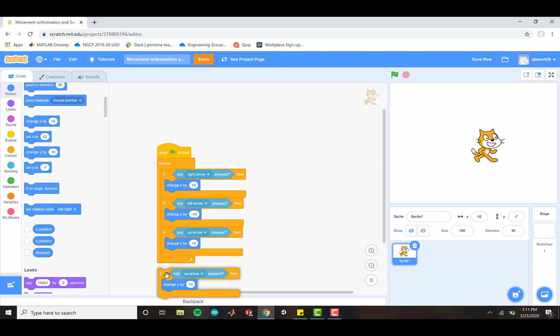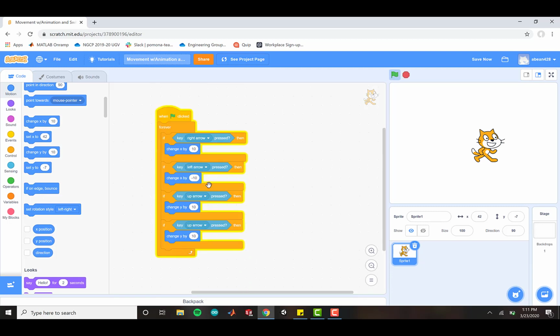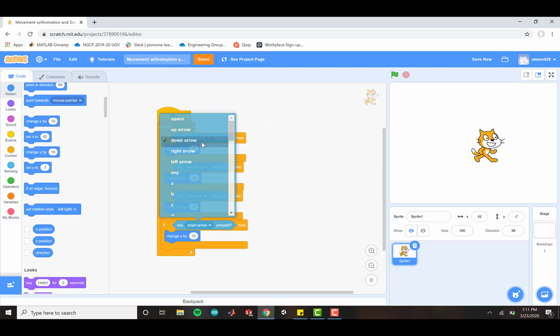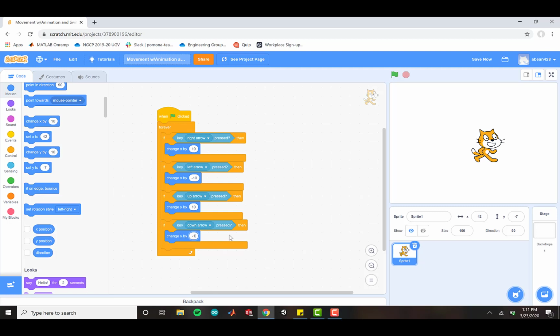And we're going to duplicate that and make a couple more changes to it. So now we're going to switch it to the down arrow, right? But now since we're moving down in the y-axis, that's the negative direction, right? So we're going to change that to -10. So now when I click on my green flag, my sprite is able to move in any direction with little to no lag, which is pretty awesome.